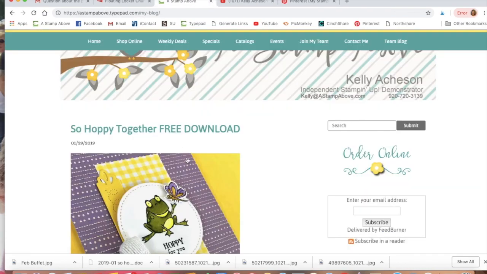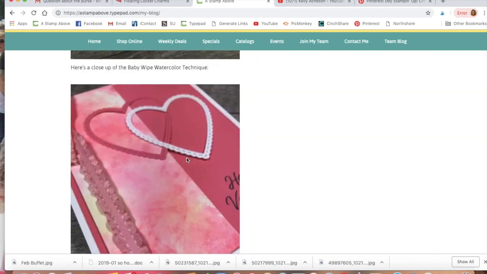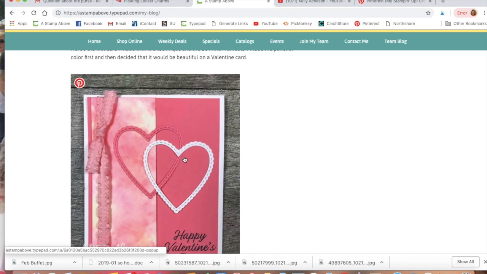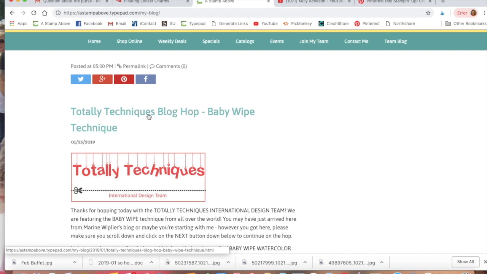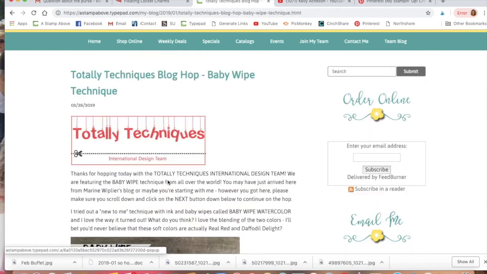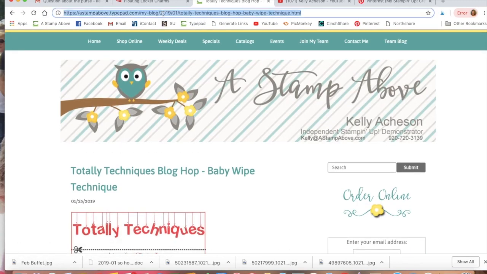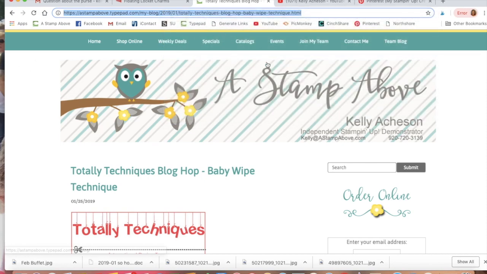The next way is if you're on my blog and you've scrolled down through a whole bunch of stuff on my blog and you have a question about this card, you can come back up here to the title of this particular blog post and click on it. When you do that, it changes the address, this is the URL address, to this post alone. No other posts will show up here. So you're going to click on that, and again, right click, copy it, and then you can take it any place and paste it and send it to me when you ask your question. So that's how you do it on my blog.